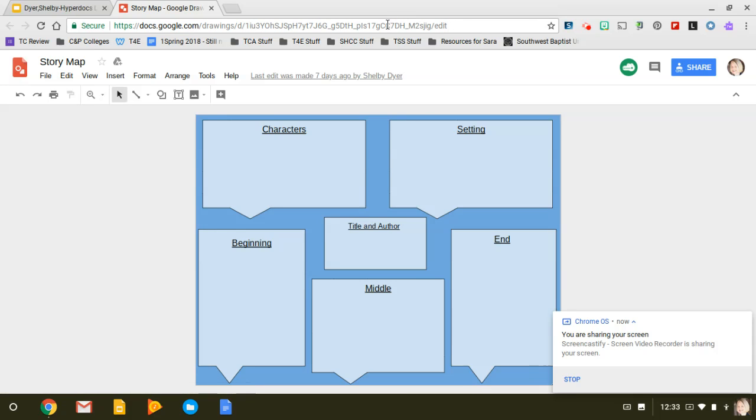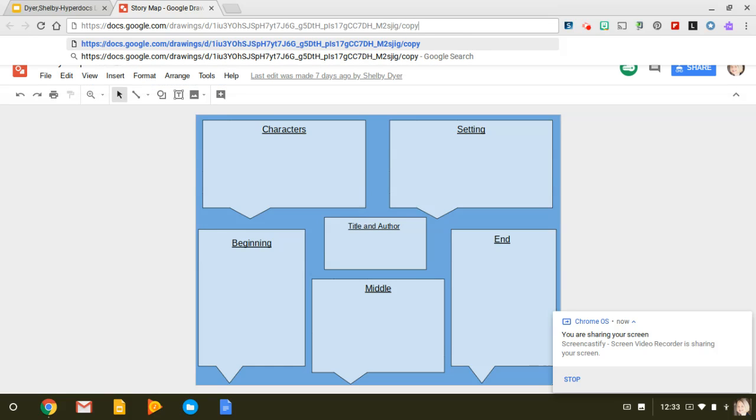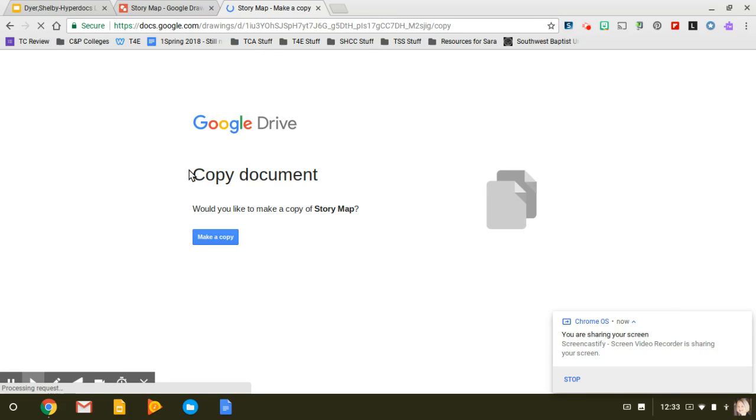So you go up here into the URL and you delete the edit at the very end, leave that little slash, and then just type in copy. And then whenever you copy that new link, let's see if I go to a brand new screen, it's going to force the student to make a copy before they can even see it.